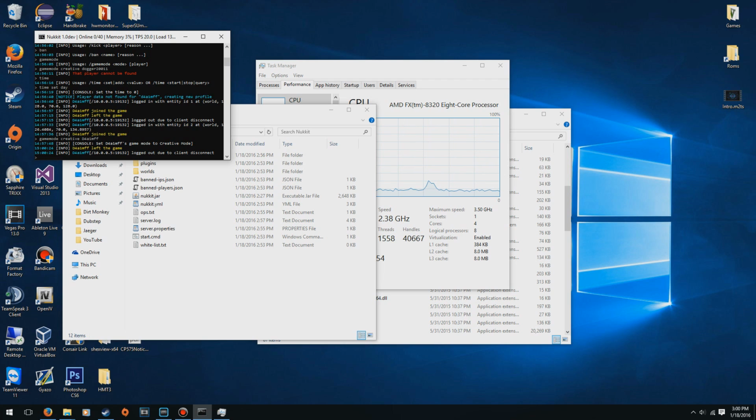I'm going to keep looking for plugins that I can add to it. And hopefully one of these days I can host a server with Nukkit instead of PocketMine.